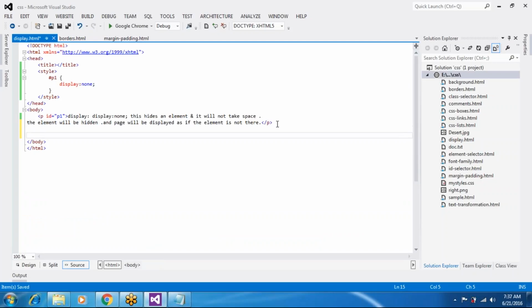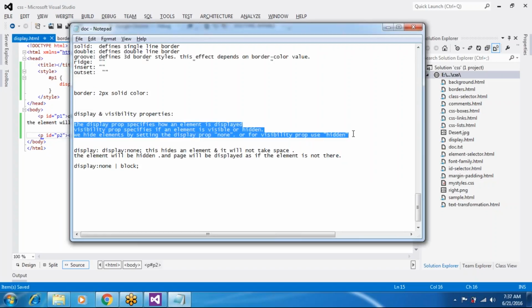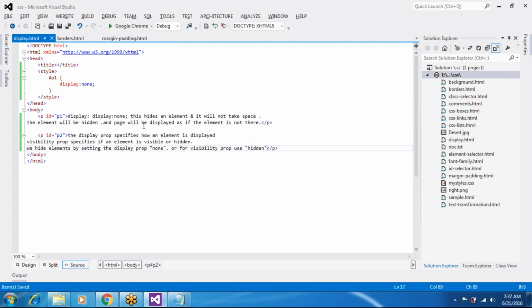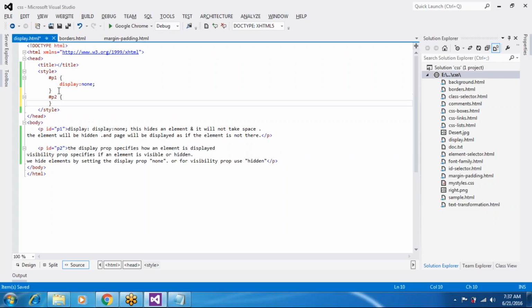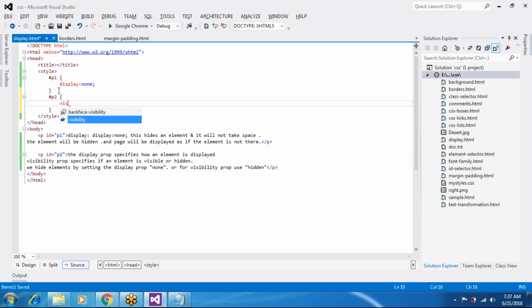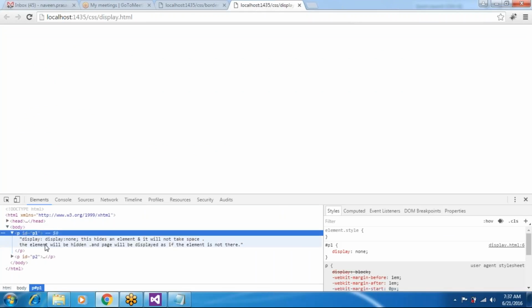And the next one is the visibility property. id equal to p2 and some content, hash p2 and visibility hidden. Now both paragraphs are in hidden mode, p1 and p2.